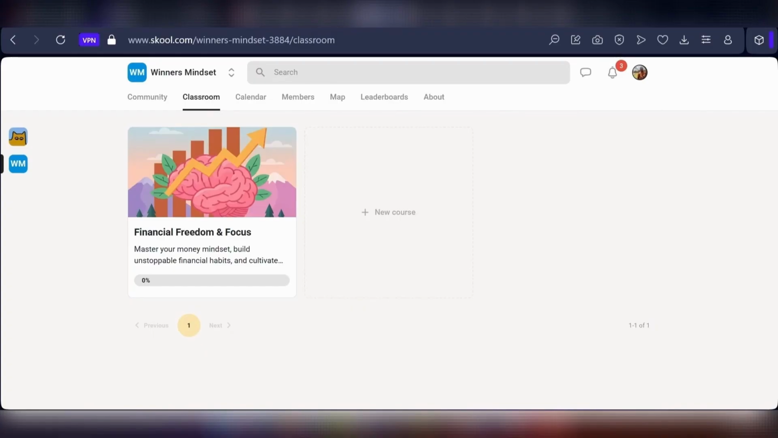Upload your core training into modules and lessons. A great practice is to end each lesson with a call to action, such as saying, go back to the community tab and post your biggest takeaway in the wins and success category. Remember, we talked about categories earlier, so you're going to have the wins and successes category created before you do this. This bridges the learning gap.